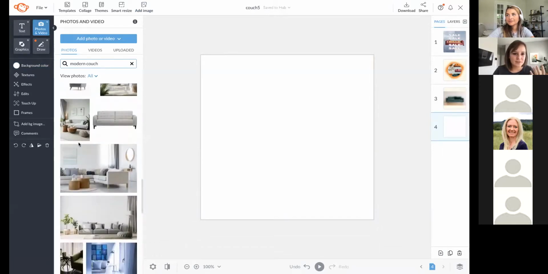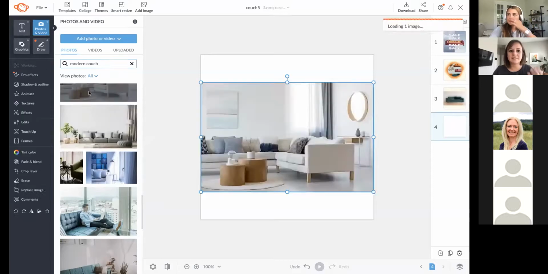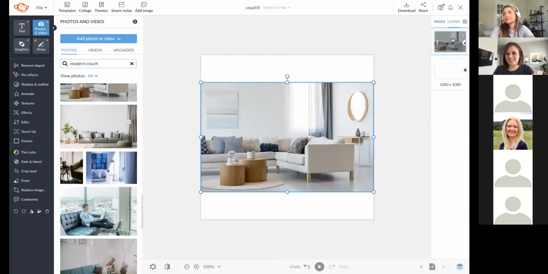So I'm just scrolling through for something that looks kind of interesting. Look at how calm this living room looks. I wish my living room was this clean. So I have my photo open. It's just a layer on the canvas.